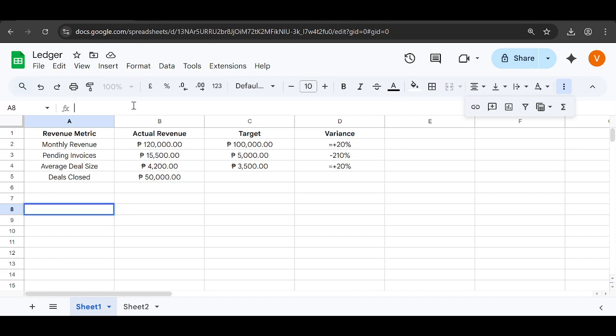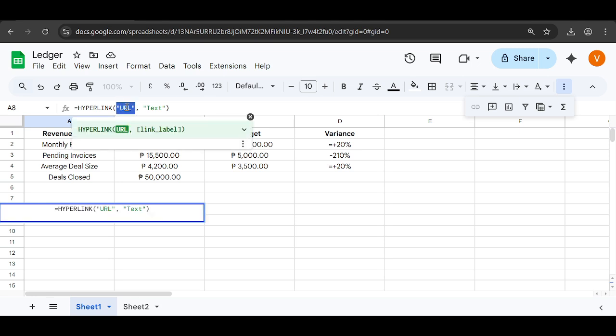Type the formula =HYPERLINK(URL, text). Replace URL with the full web address you want to open and replace text with the words you want to display in the cell. For example, you might use something like =HYPERLINK("http://example.com", "Project Site"). The first part tells Sheets where to go, and the second part controls the label that appears in the cell.